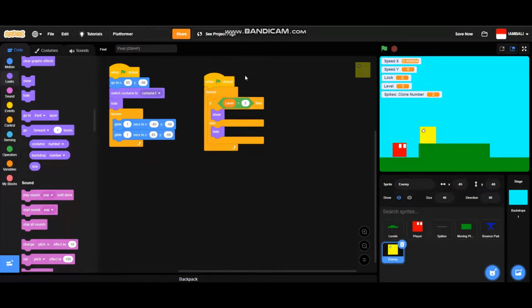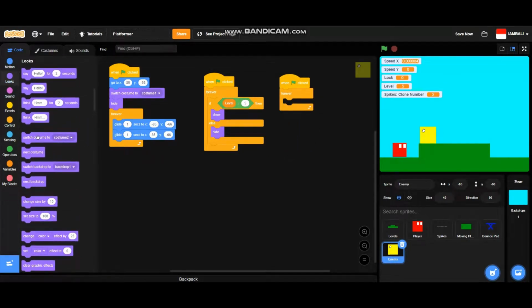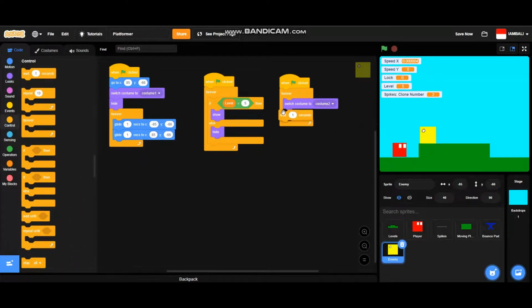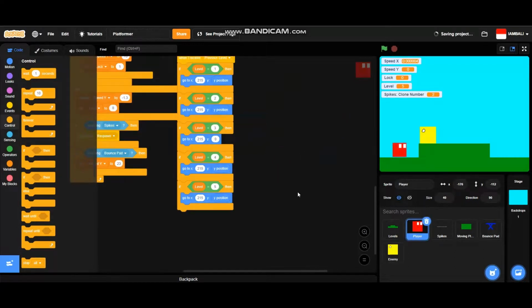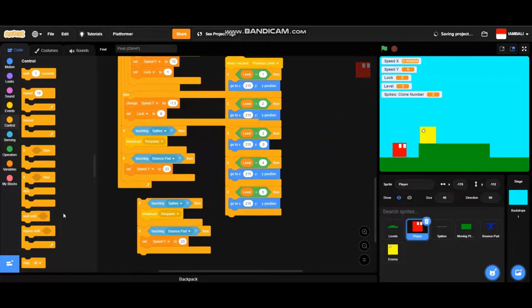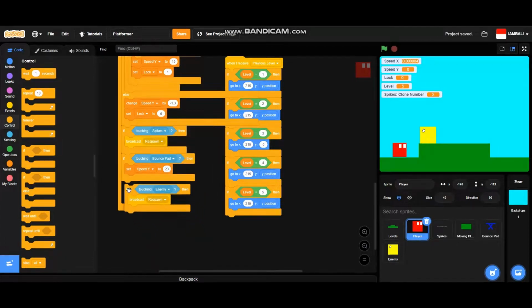Duplicate the when green flag is clicked block. Okay. Now switch costume to costume 2, and then wait 0.1 seconds. Wait 0.2 seconds, and then duplicate its code. Switch costume to costume 1. Okay, let's give it a test. Before that, go to the player sprite, and then add a forever block. If touching the enemy, it will respawn.